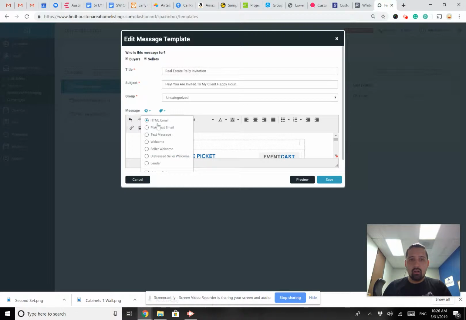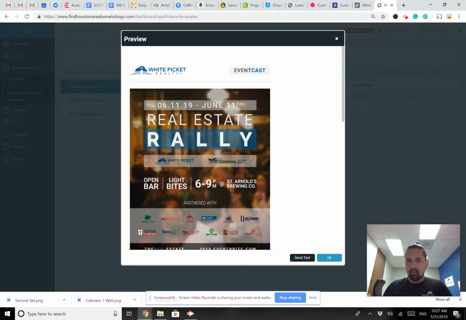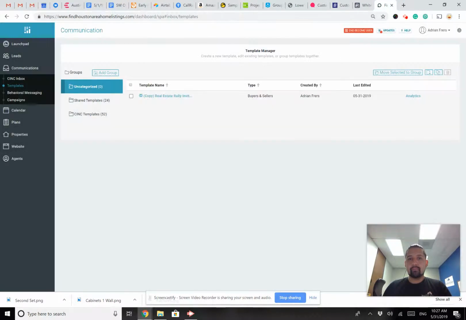But I can come in here, and if I don't want that white picket at the top, I make it unbranded. I go to the preview. Now the white picket's not there. This is part of the actual template. You could remove that as well if you wanted to.